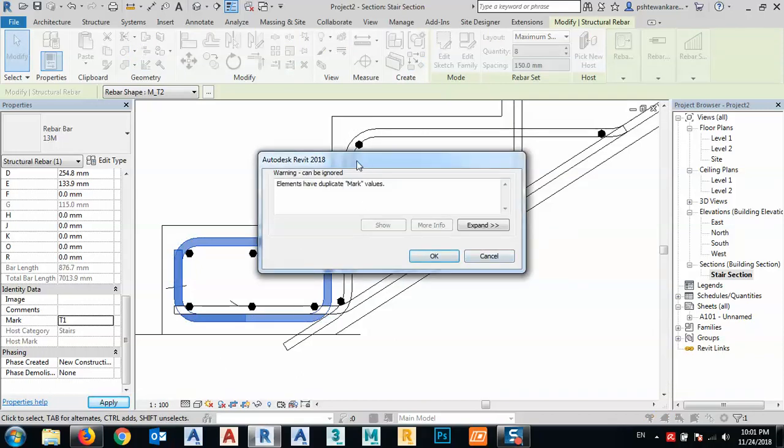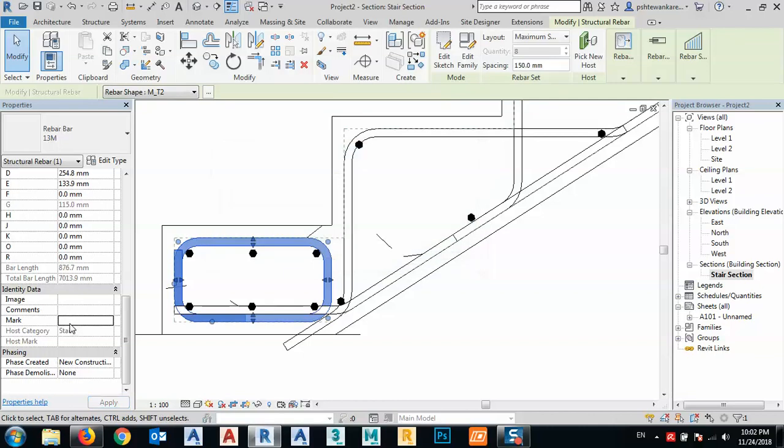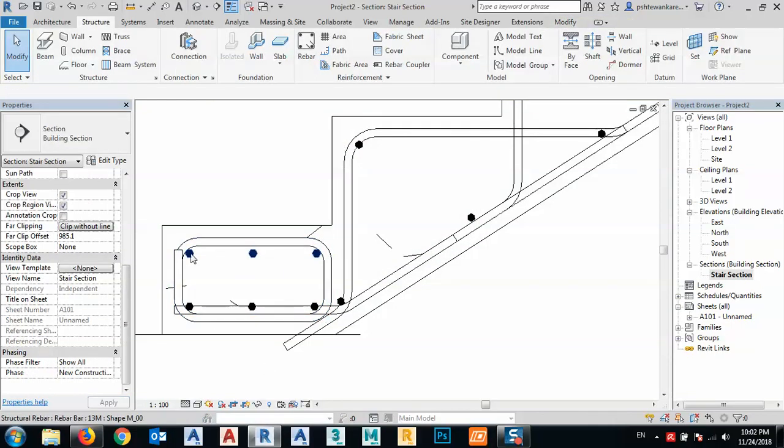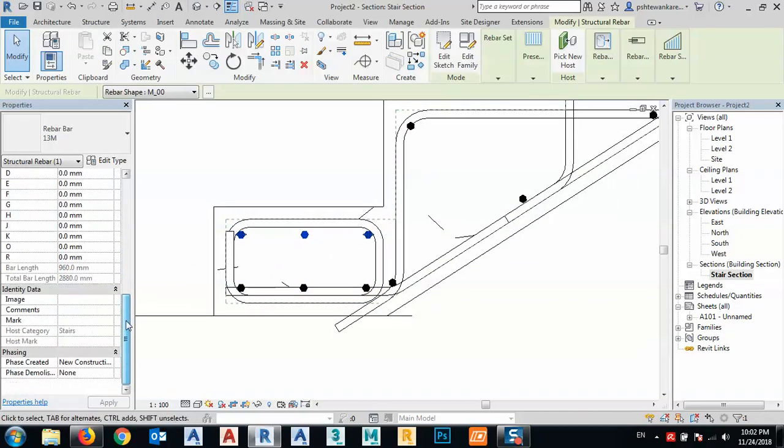Sorry, what I did, I put T1. It tells me that element have duplicate mark values. So I have another bar which named T1, so it didn't give me this name. Okay, so I'm telling this cancel. I make it T3. So if I forget any bar, the program tells me by itself.